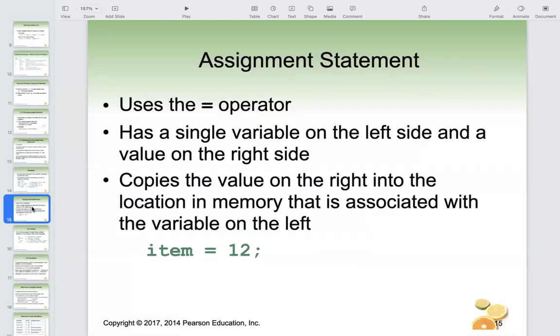We use the assignment operator to put something inside the variable. It has a single variable on the left side and a value on the right side. It copies the value on the right side into the location in memory that is associated with the variable on the left. When you say item equal to 12, 12 goes inside item.